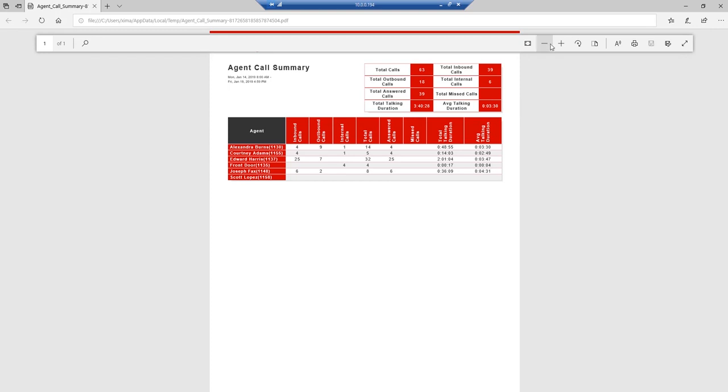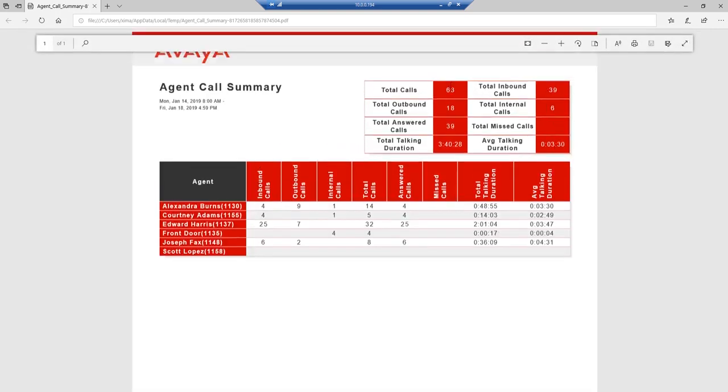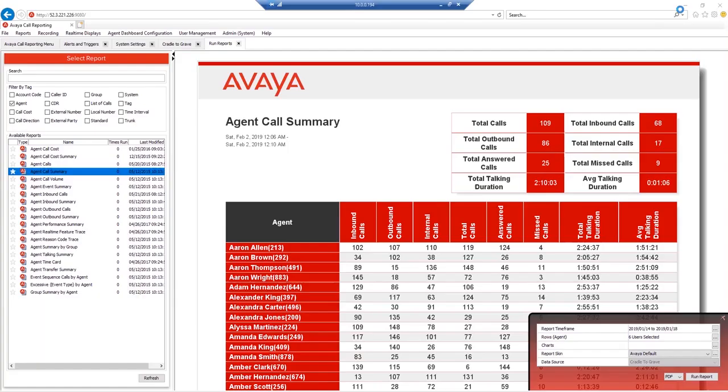Here I have my report. Along the top, you can see my report summary table. This is a summary of the number of calls. It is not a summary of the columns. So for example, if you had an inbound call that went to Alexander Burns, and then she transferred it over to Edward Harris, both extensions are going to get credit for that call. But up in the summary table, it's only going to count it one time because it was indeed just one call. Let me show you an example of what I mean.